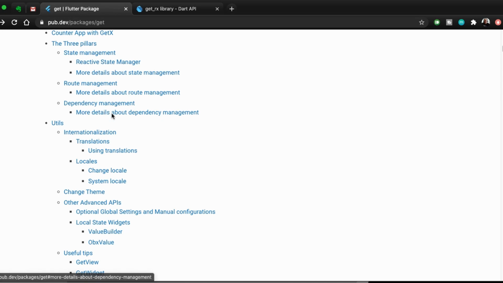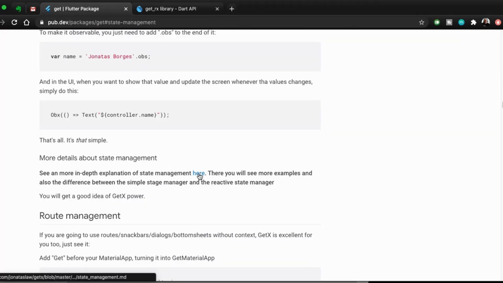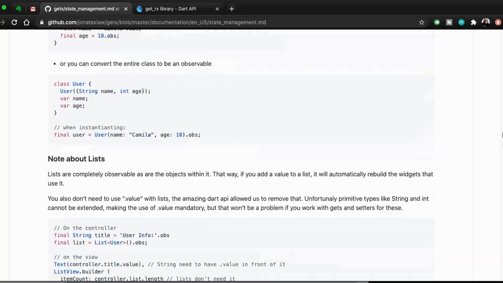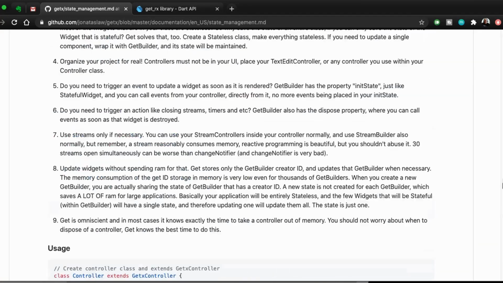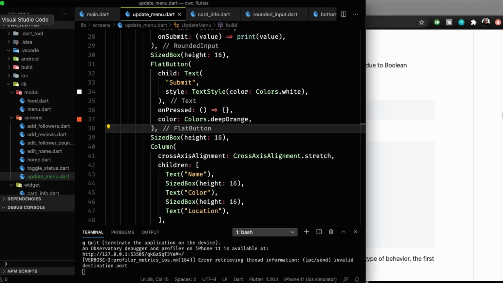So if you go to the state management part here and you go down to the bottom, this link here, you'll get an entire page just for state management. And it's a pretty long page, as you can see. So they do a very good job with their docs, like a very, very good job. My goal is to teach you the state management aspect as quickly as I can here. So let's go back to the code.